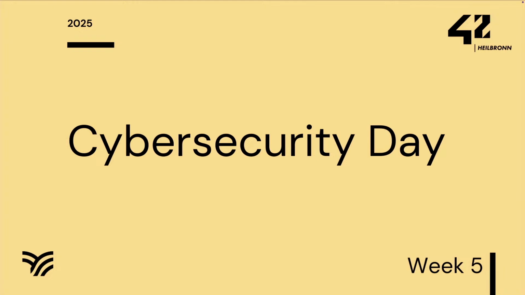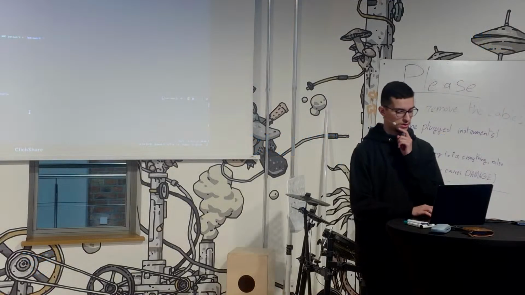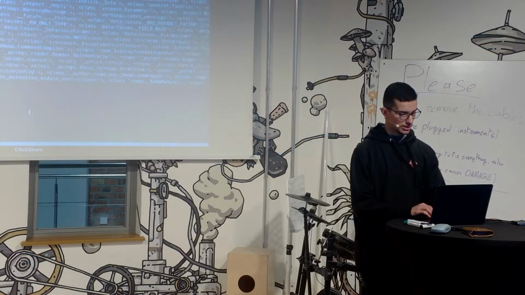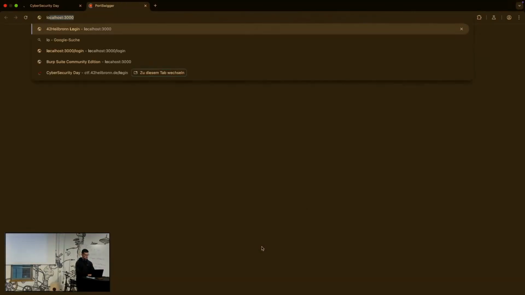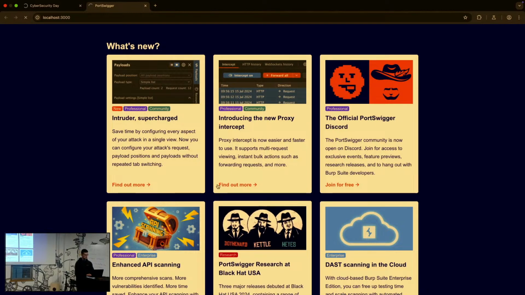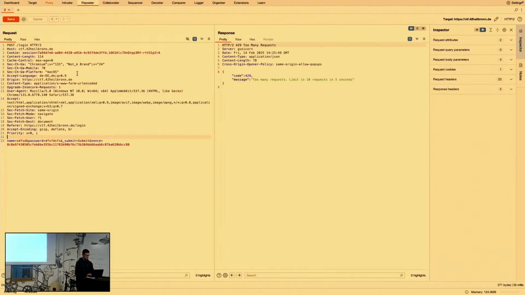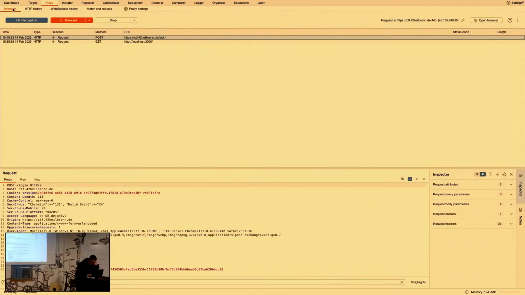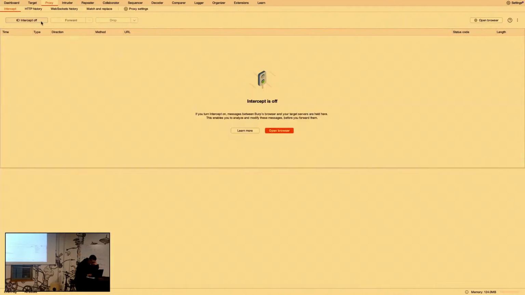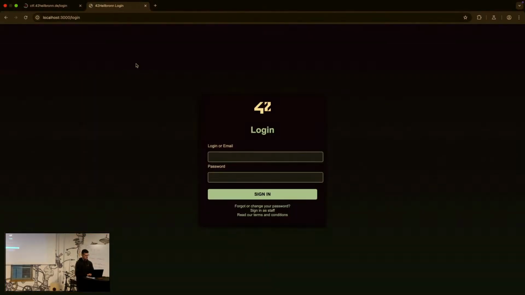Does anyone else have the same issue with Docker? Because I have it running, and this is how the website looks. Intercept off. Yeah, this is how it looks. You just have to give the input and the password.